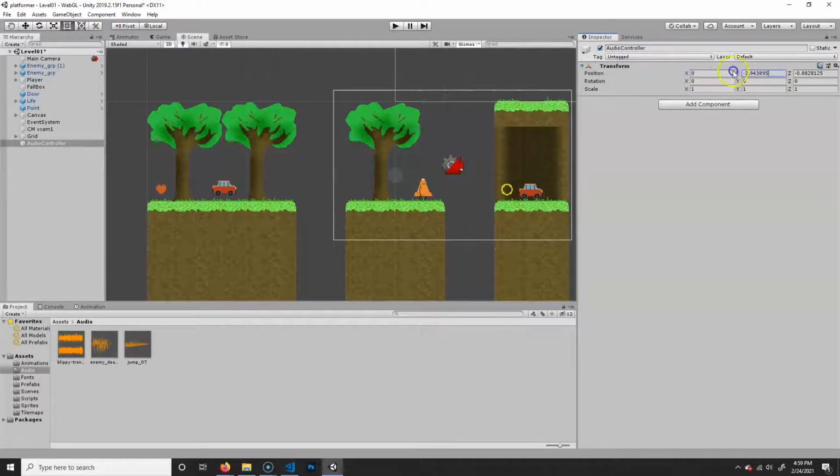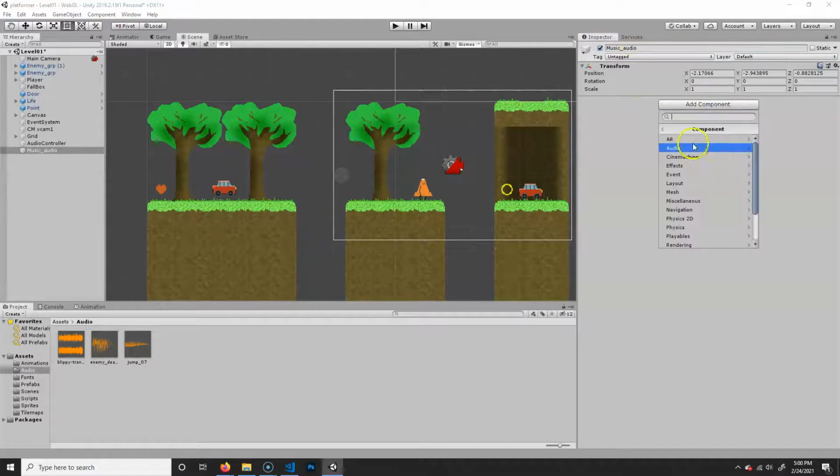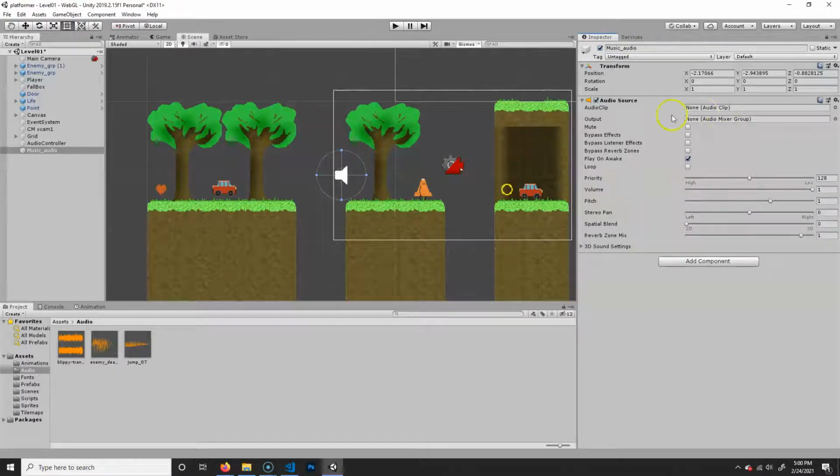It actually doesn't matter. I just like to keep things zeroed out because, I don't know, it bothers me. And then we'll create another empty. And this one we will call, I don't know, music underscore audio. Yeah, that's fine. Then we'll add a component, audio, and then an audio source. Okay, voila, it's got the audio source.